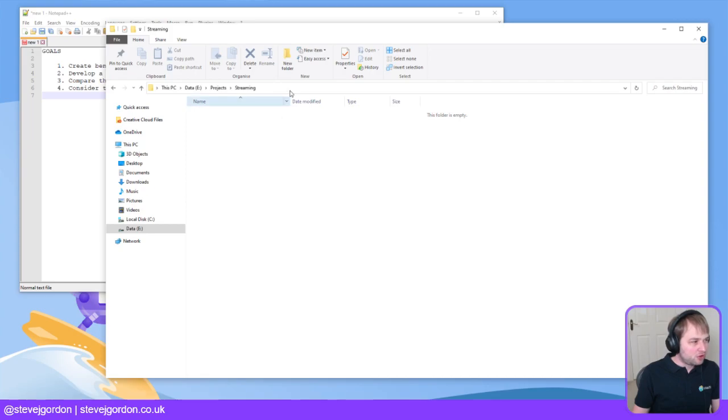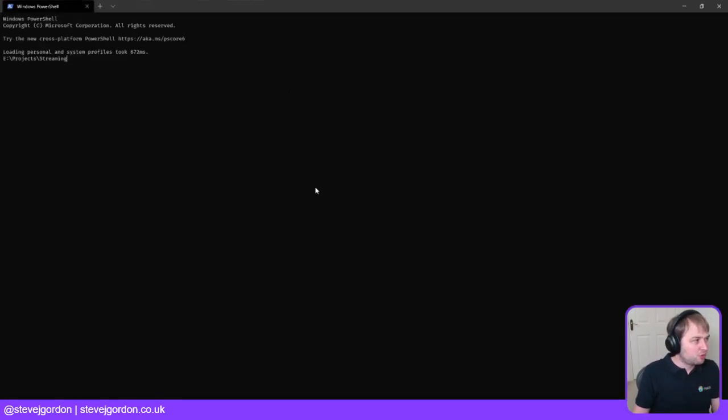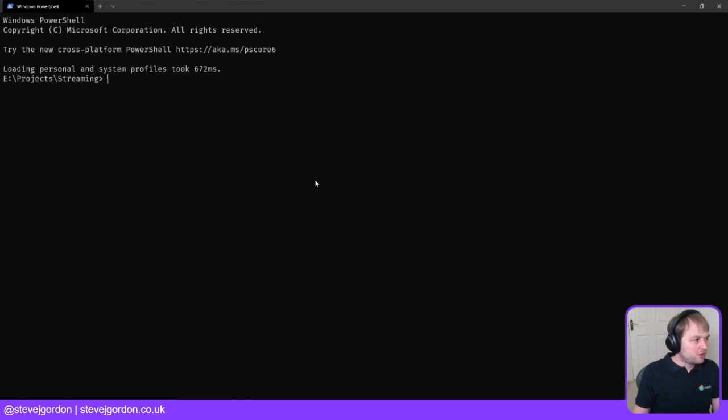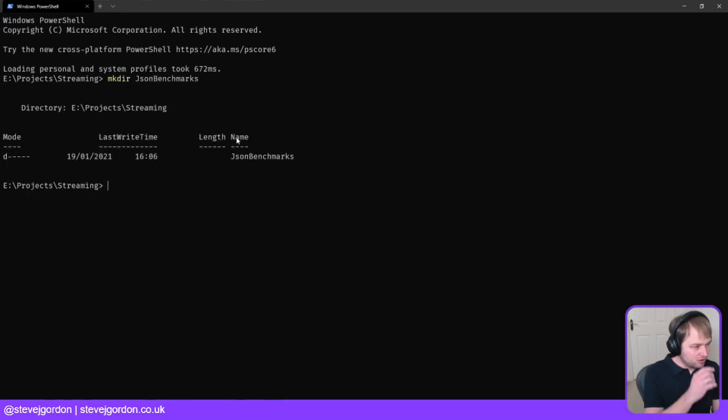So I'm going to kick off. I've got an empty folder that I'm going to be working in. I'm going to open up a Windows terminal here. Let's hopefully make that big enough. So what I'm going to do initially is a few things from the command line, just because it keeps me fresh and it's been a while since I've done this. So let's call this JSON benchmark. We're going to create a folder under here.